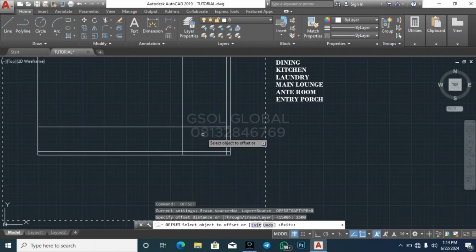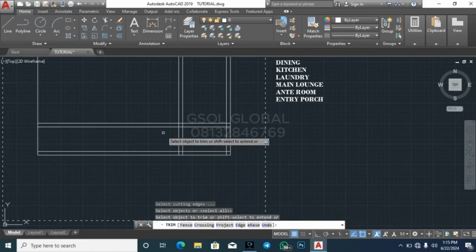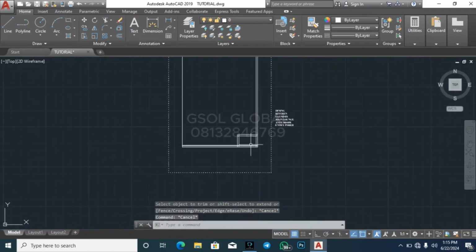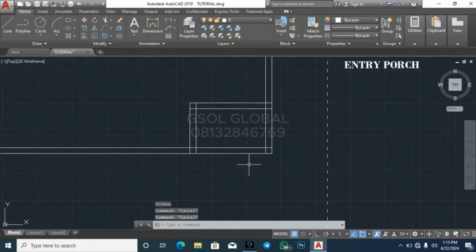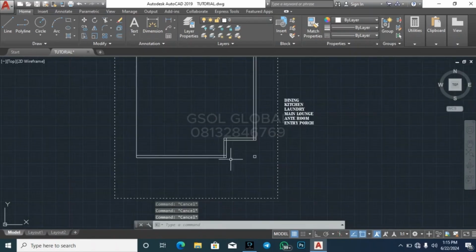Let's do our offset for the walls. So we have this here. I'm going to trim this and trim this. So we are done with the porch. This is our porch here.